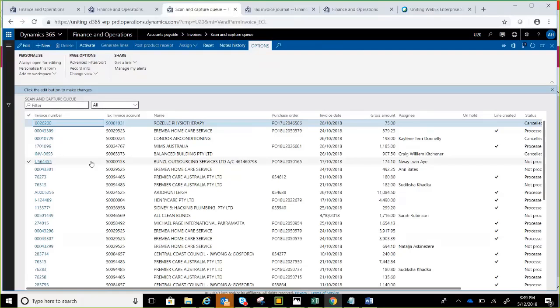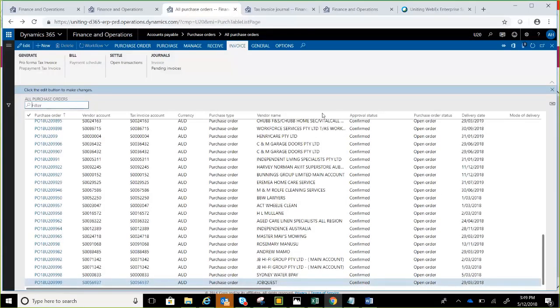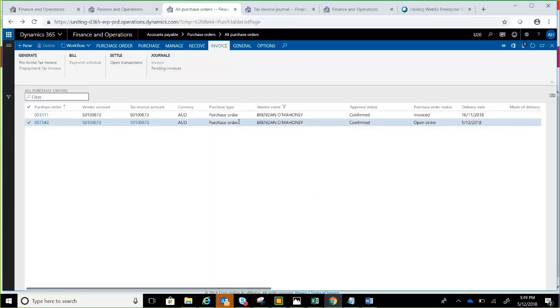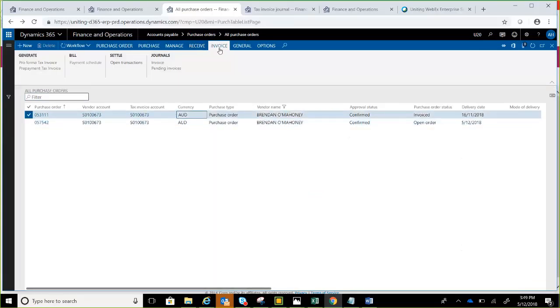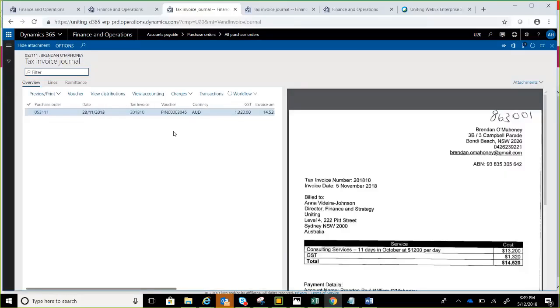So once again, we have another question about how to check an invoice has been paid. The easiest way to see it is through your purchase order. So I've just gone to all purchase orders. I'm going to select a purchase order that I know has been paid. Under invoice, we have journals, invoice. This will show us the paid invoices that have been raised against this purchase order. So you can check through here.